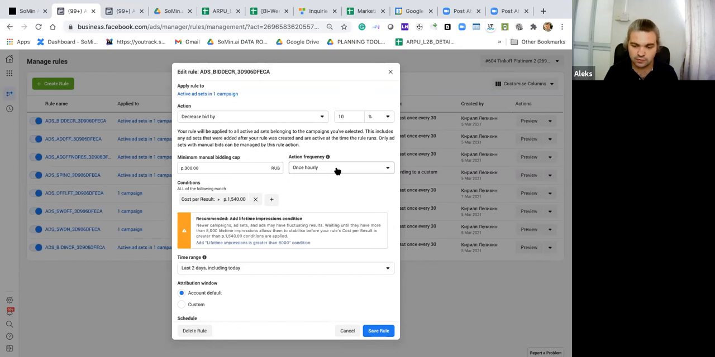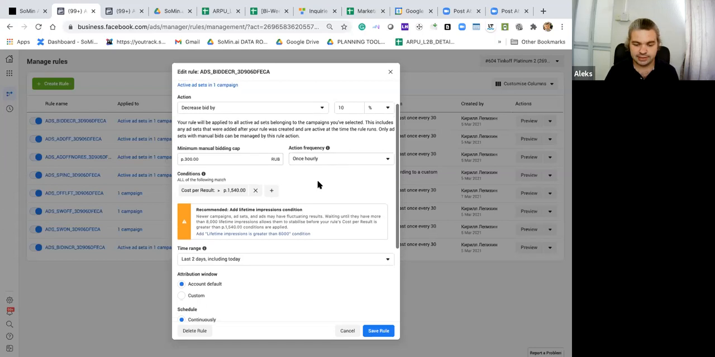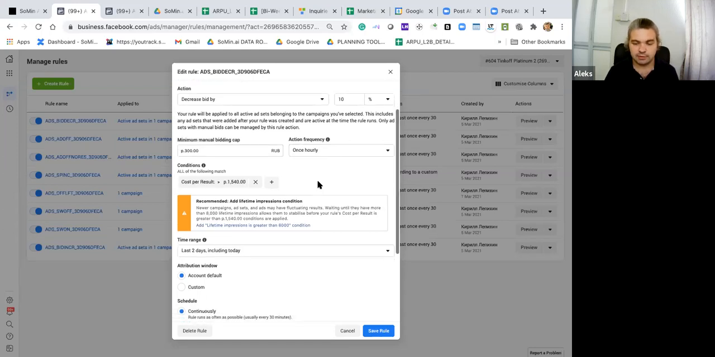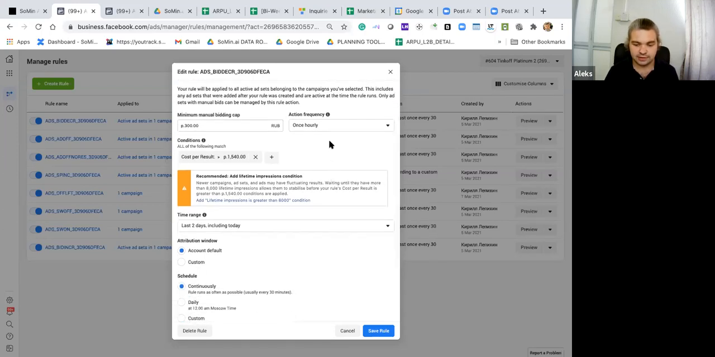So if this rule decides to modify this ad set again within, let's say, the next half an hour, it will not be modified. It will only be modified within an hour minimum, right? So it's an important thing to understand. The action frequency minimum is 1 hour. So actual modifications inside the platform cannot happen inside the rules more often than every hour.